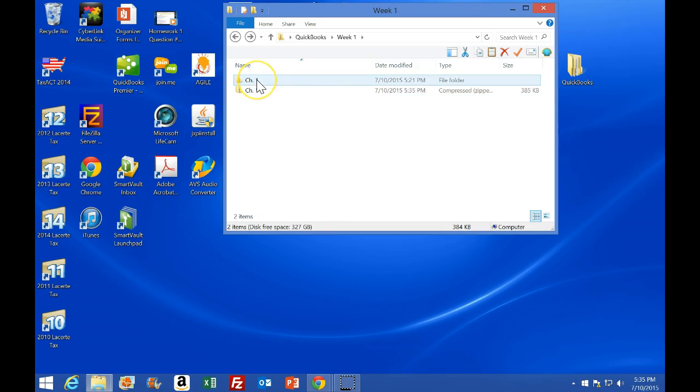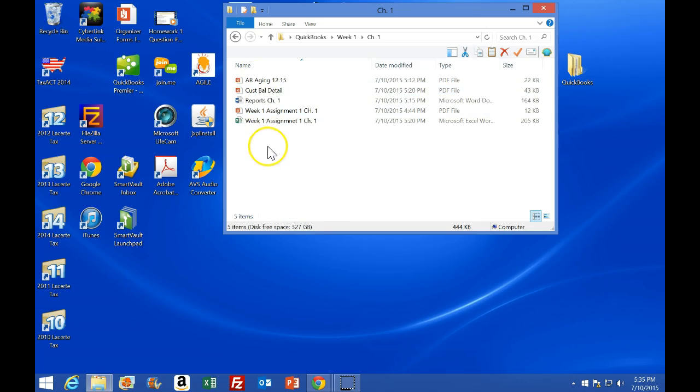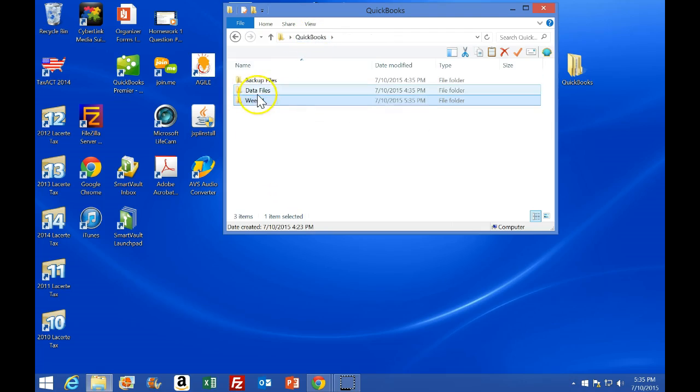Also note that if you put the backup file or the data file in here, the file may be too large to upload to Moodle. That's why I don't recommend saving your QuickBooks file into the folder that you're saving your reports to, because you won't be able to upload it to Moodle. So I recommend putting those in your data files here.